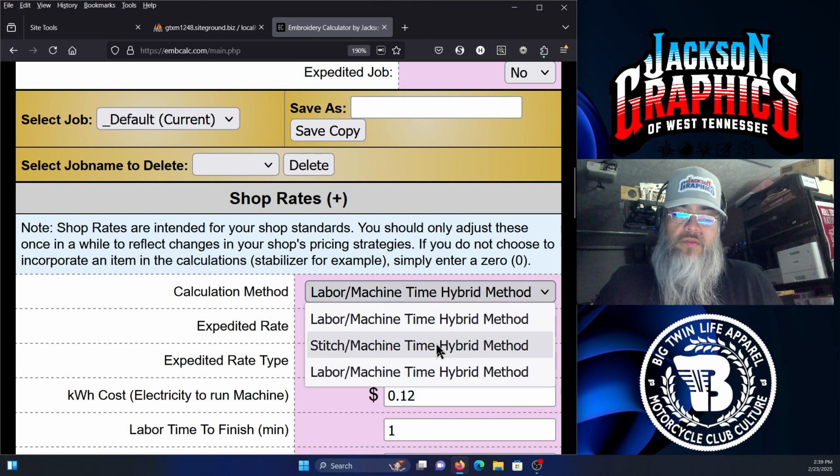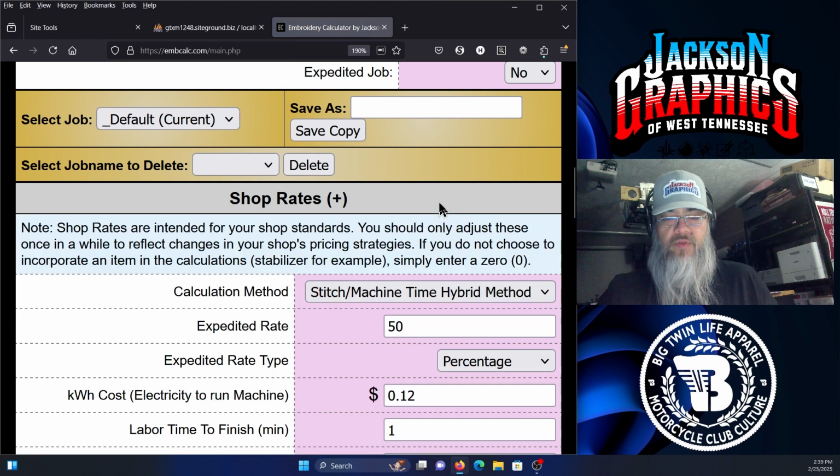So right now, every person in the online system is defaulted to the stitch machine time hybrid method, because that's how we built it. Basically what that does is it takes a stitch rate and your machine time, energy use, notion cost, all that stuff, to come up with a better pricing model than just straight stitches. So if you charge $1 or $1.50 or $2 or whatever you charge per 1,000 stitches, you put that variable in there, you put all the other variables on power usage, etc., and it will spit out a cost that you should be charging the customer based on your markups.